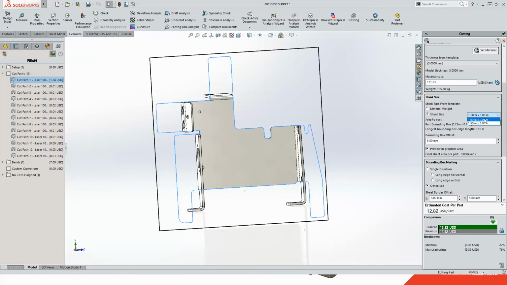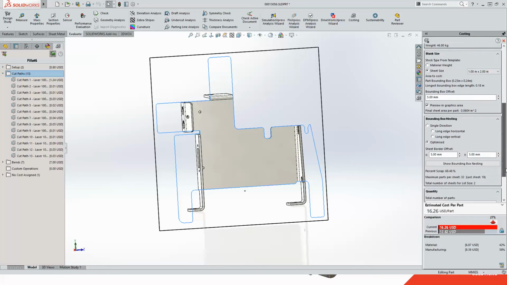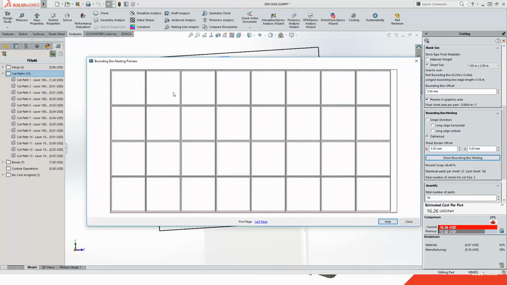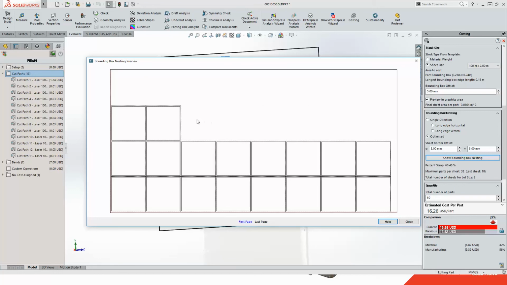Now my part costs $12.82 right now, but if I switch the sheet size, what I'm getting is an increase in the price. One of the reasons I know that is because when I'm taking a look at the actual use of the sheets, I can see that I have 68% scrap based on what I'm doing. By looking at the bounding box, I can see that my first sheet is fully encompassed and there's a little bit of scrap at the end. But my last sheet, I'm actually going to lose a whole bunch of material.